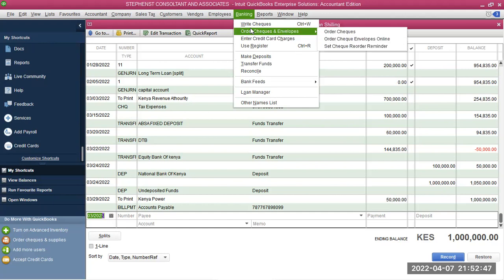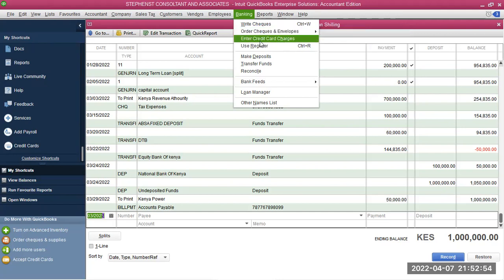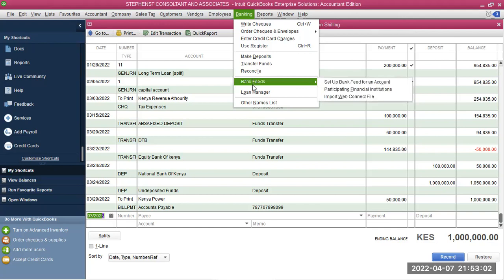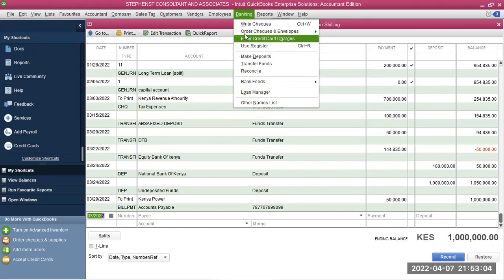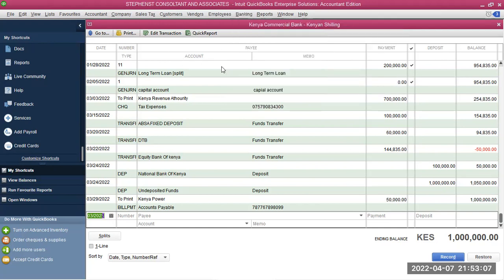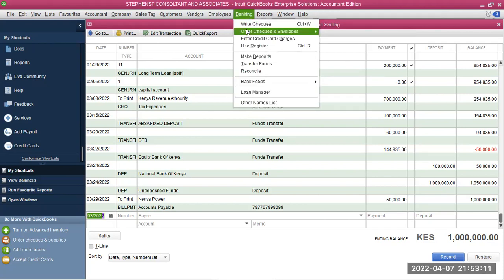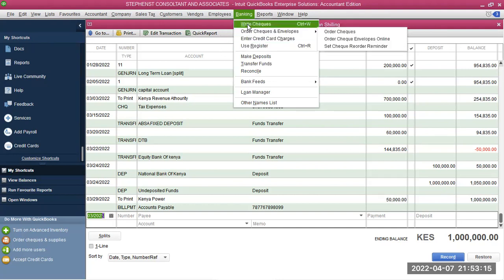You can see write checks, order checks and envelope, enter credit card charges, use register, make deposit, transfer funds, reconcile, bank feeds, and that is what you can do. So just come to banking, then select print checks.